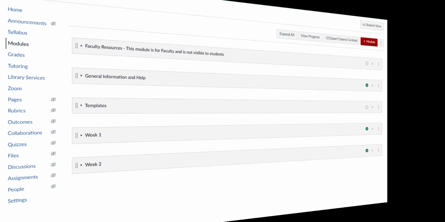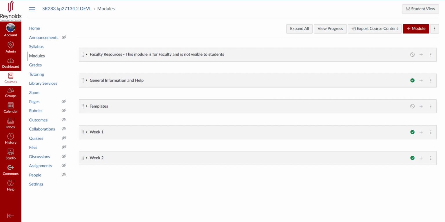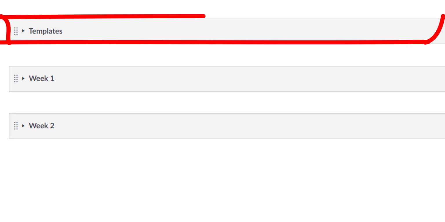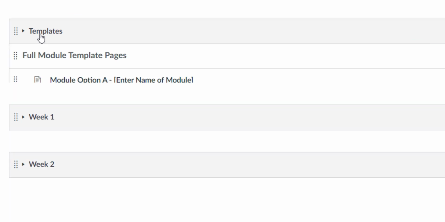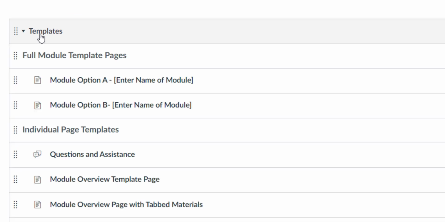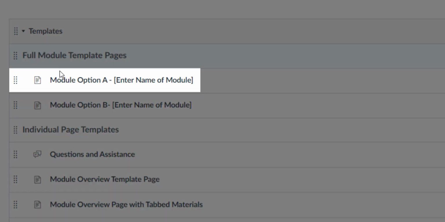Let's jump in. First, let's look at how to edit existing tabs when using the Reynolds templates. All faculty have access to Reynolds Canvas templates. Look for the Templates module in your current Canvas course. Accessing the Design Plus tools is simple and straightforward. Navigate to one of these templates that has tabs. For this video, I'll be using Module Option A.